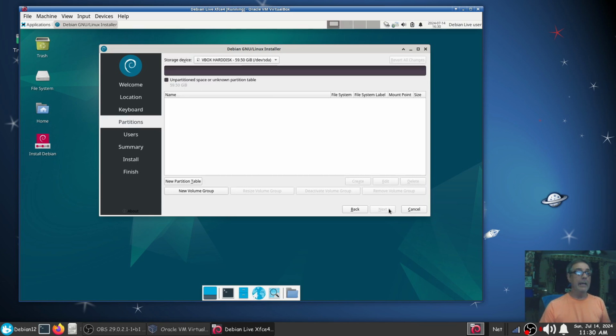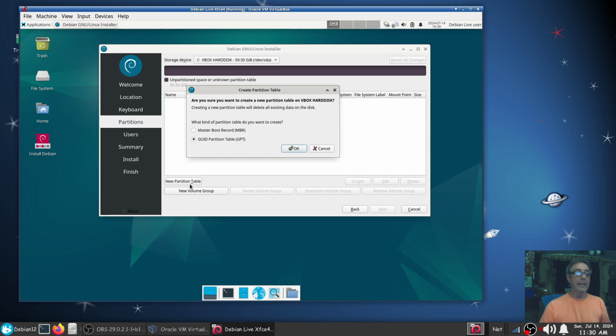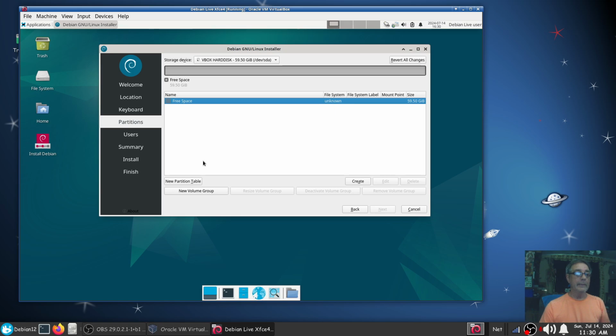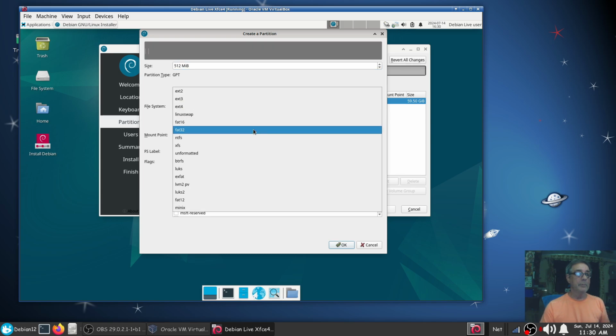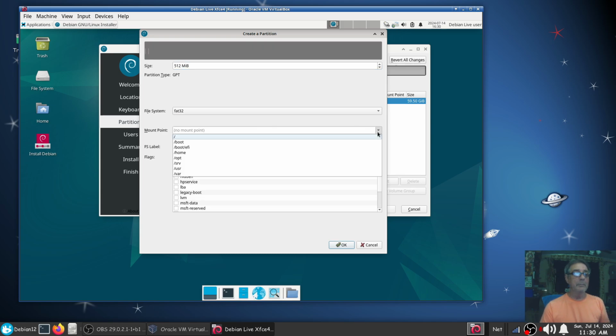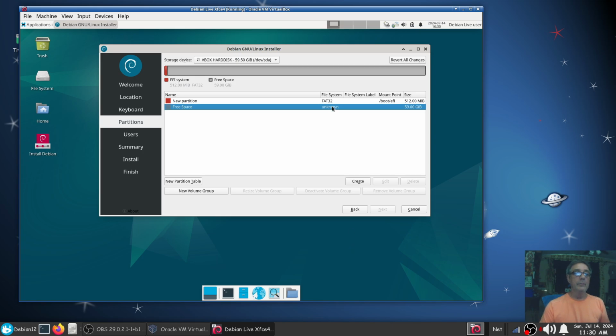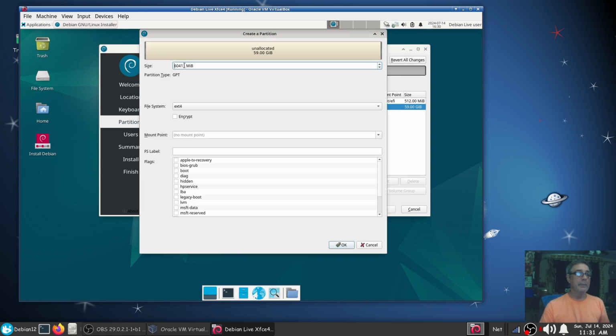This is EFI. New partition table. We're going to get a GUID. Say OK. There's our disk. Create. First one here will be 512 megabytes. Uh-oh, numlock's not on. There we go. 512 megabytes. File system will be FAT32. Mount point will be boot EFI, and there is a flag, so we'll say boot. There we go.